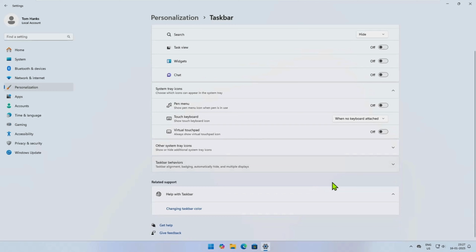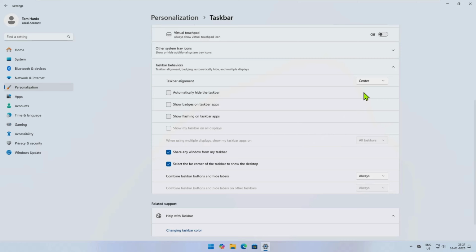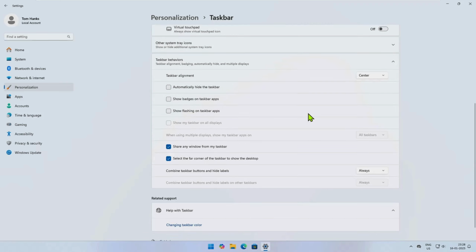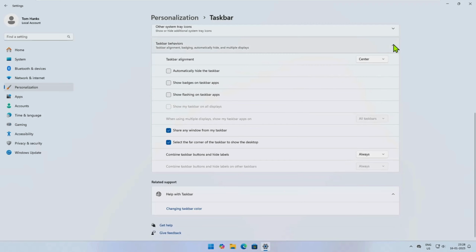If I click on taskbar behavior, I can align the start menu and the pinned applications either center or left. If I select left, all the pinned application icons will be aligned to the left. If I choose center, they will be aligned to the center. If I want to automatically hide the taskbar, I can select automatically hide the taskbar. I will disable this. So this is how you will be able to control most of the taskbar behavior.